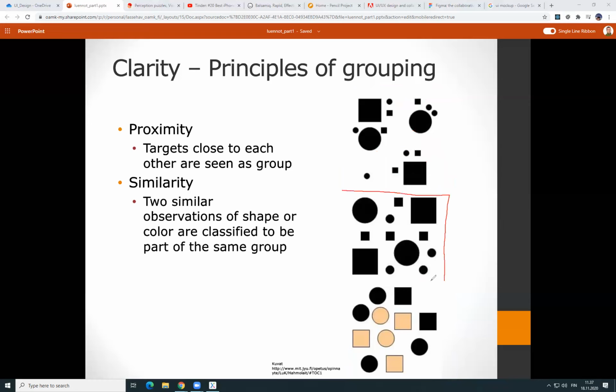Then here in the middle one, what do you think? What kind of groups do you see? One whole group. I don't separate them. Okay, any other ideas? Total silence.